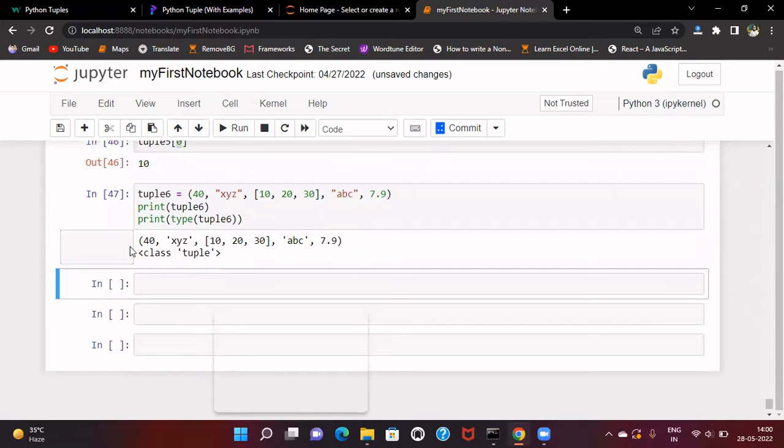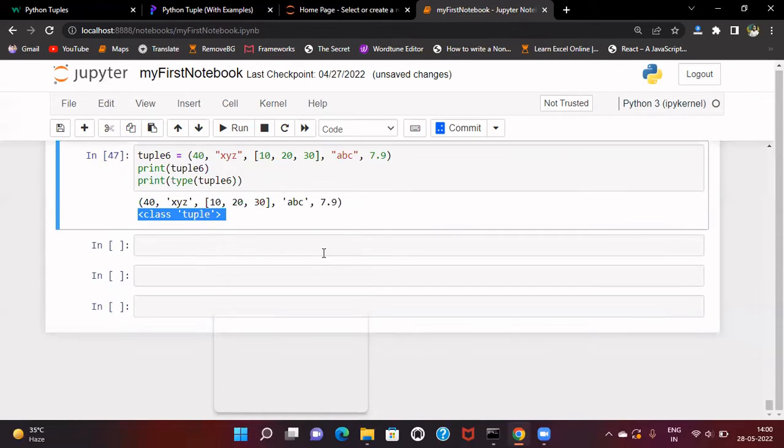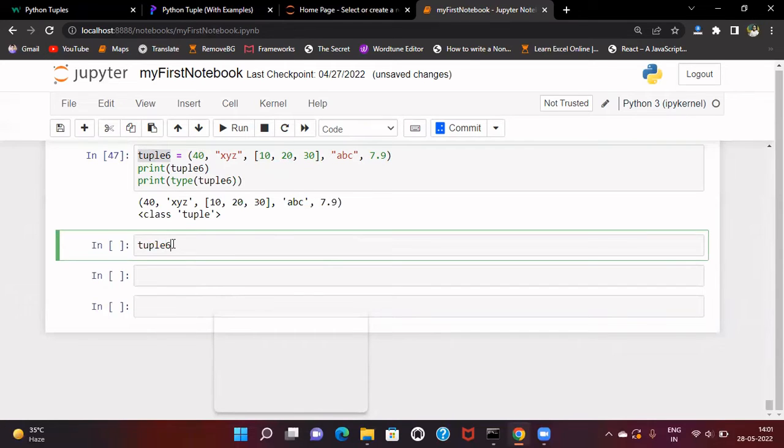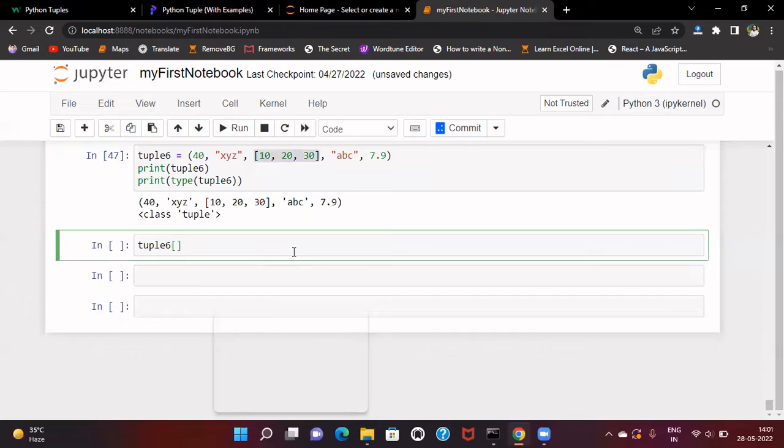So as you can see, this is the tuple and this is the type of that variable, which is tuple. So this is for verification purpose. Now we have verified the type of this. So we are clear that this is a tuple. Now let us change something in this tuple. Let us just try to update our third index. Let's say 0, 1, 2, which is this one, which is a list basically. So let us try to update this.